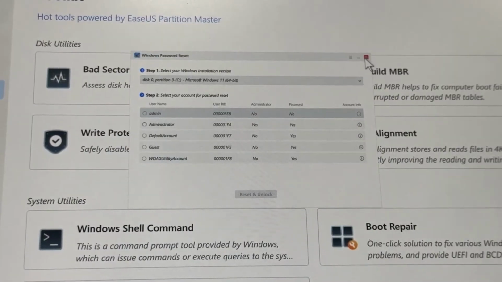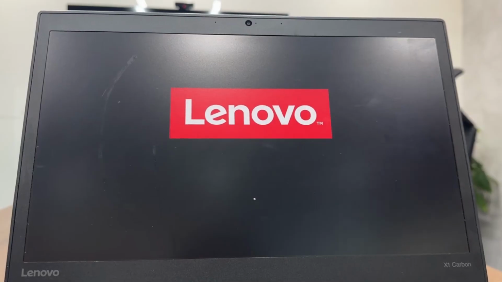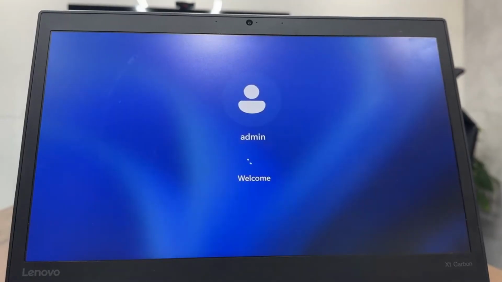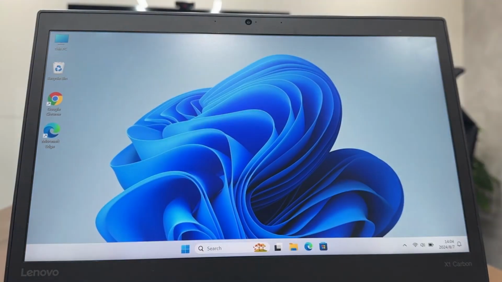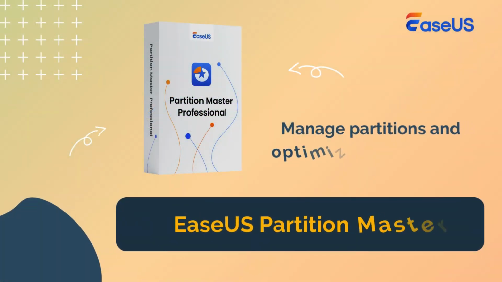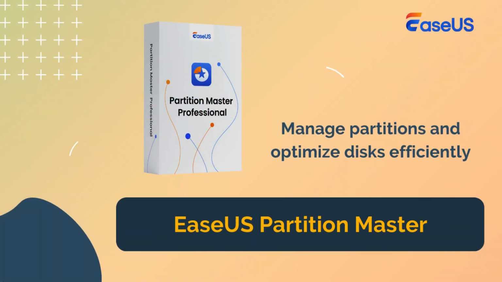Now, let's restart our computer again. On the login screen, you'll notice that password is no longer required for signing in. So congrats, you have successfully bypassed the Windows login screen. This video offers two practical ways to help you bypass the Windows login screen. And as you can see, EaseUS Partition Master provides an easier and safer way for users who may not be familiar with Command Prompt.